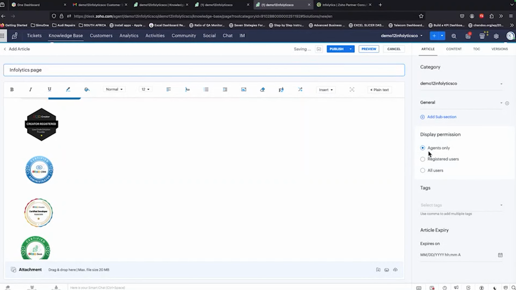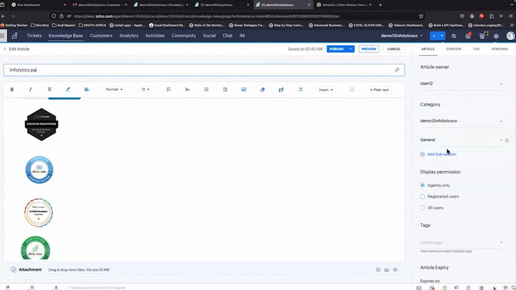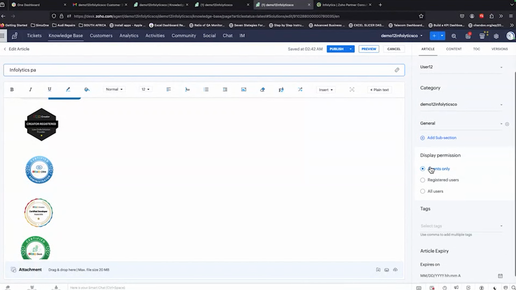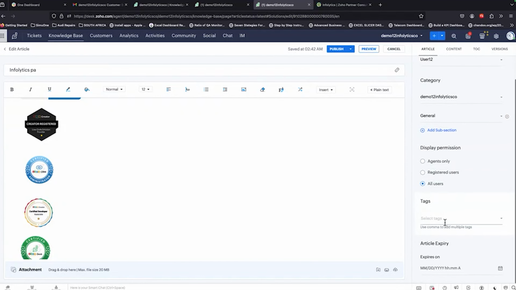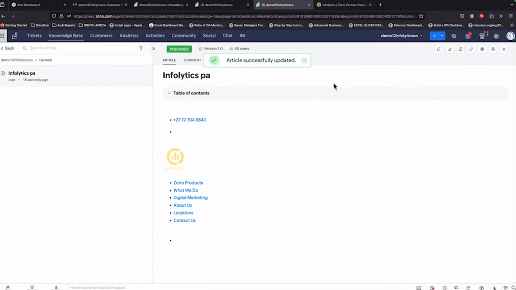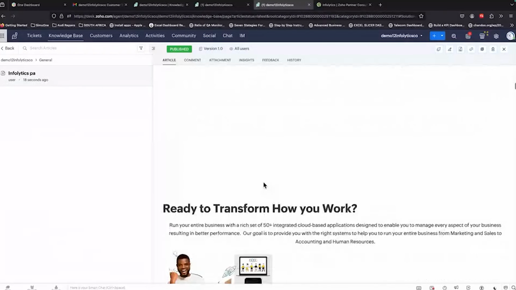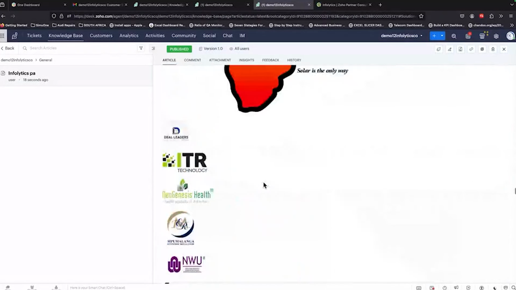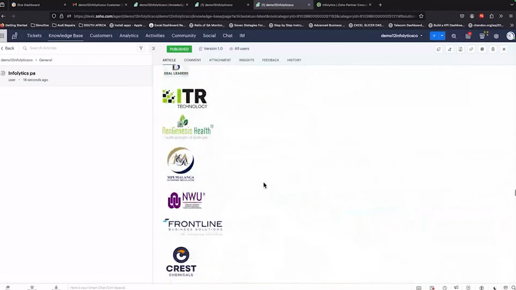Then here we can say agents only. What I was talking about earlier, if you want it to be internal facing, and then if you want it to be outward facing, then you say registered users or all registered users. And then here we're going to publish it. Okay. So now we've got a registered article, right? So hopefully you would have done a better job at making it look nice than I have.